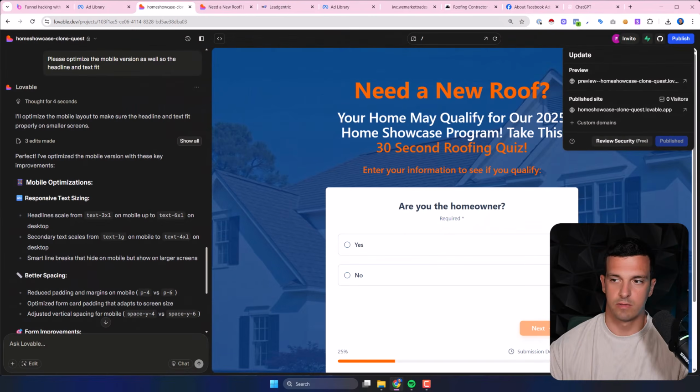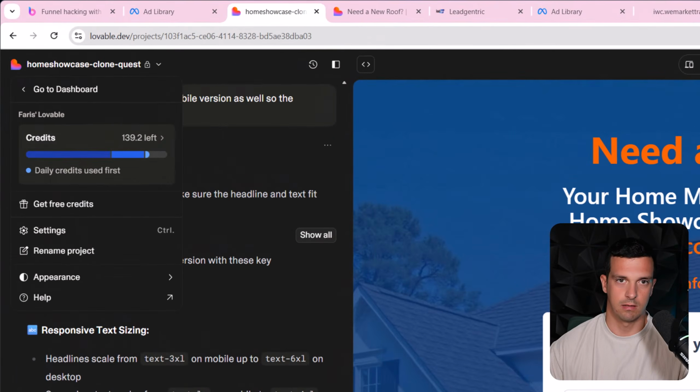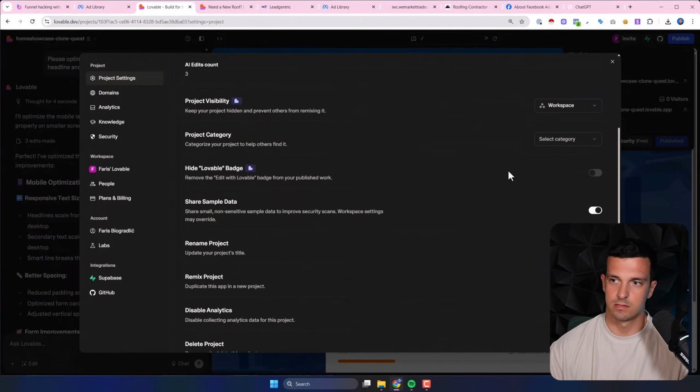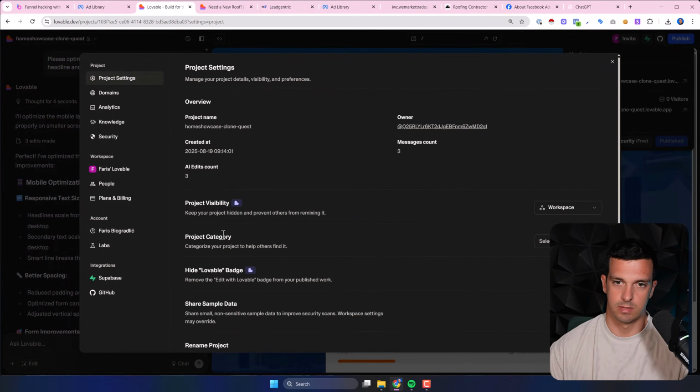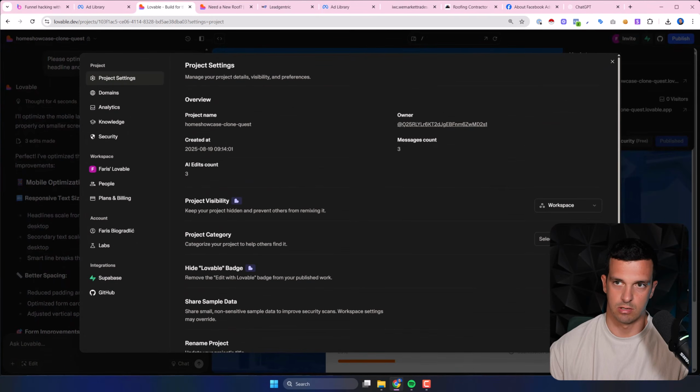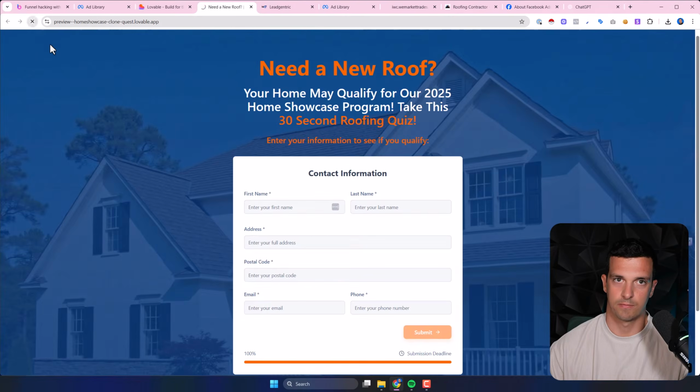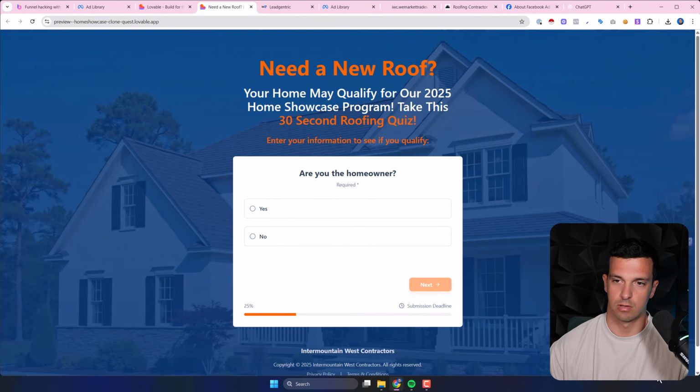First, removing the Lovable logo. I think you need to be on the paid plan. I'm pretty sure you do. And when you click here, settings, you have a bunch of settings here, but there should be "Hide Lovable badge," and you turn this on, okay? And then when we actually refresh, this should be gone, yeah. And then there's more stuff.